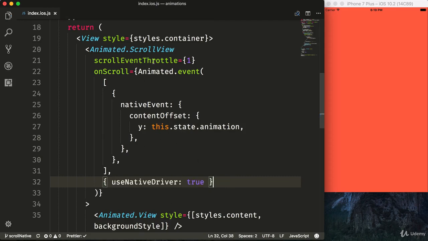And the other thing to note is that we would typically say scroll event throttle 16, and that's if it's running on the JavaScript side so that we're notified every 16 milliseconds that a scroll event has happened. However, in the case of animated event with a use native driver, we want to specify 1 so we can capture as many events as we possibly can.